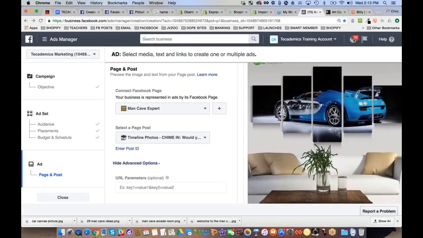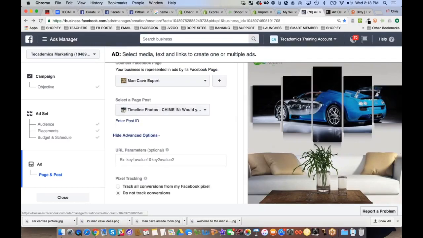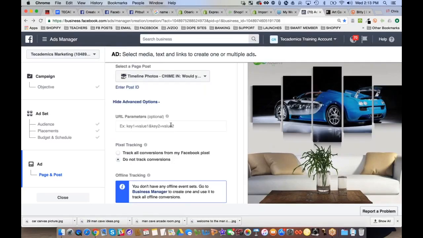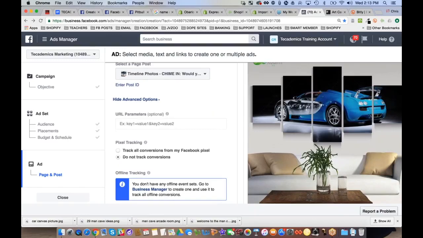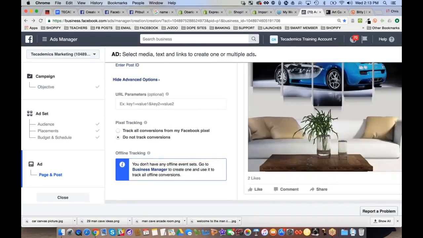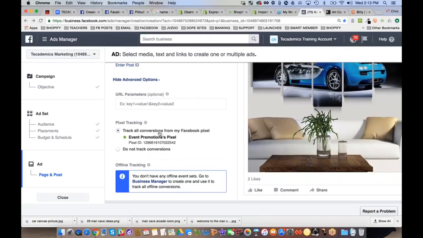That's what it looks like. You know, there's your Man Cave expert. Select a page post. We'll get into URL parameters. That's advanced. We'll have to cover that another time. Don't worry about that. And then tracking conversions from Facebook pixels. We're not going to cover that today.